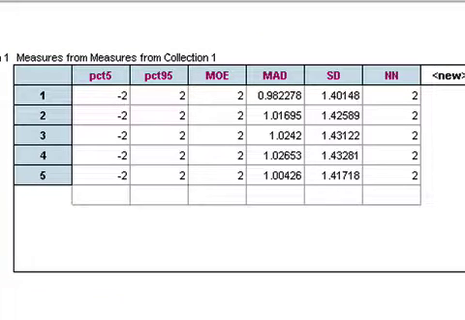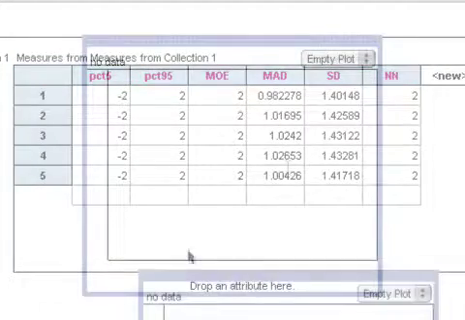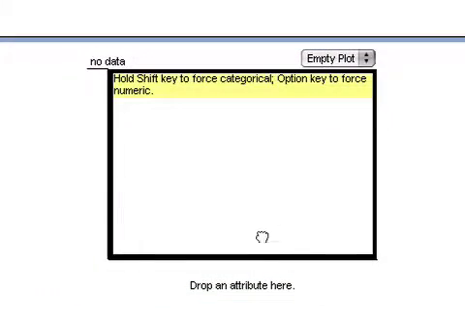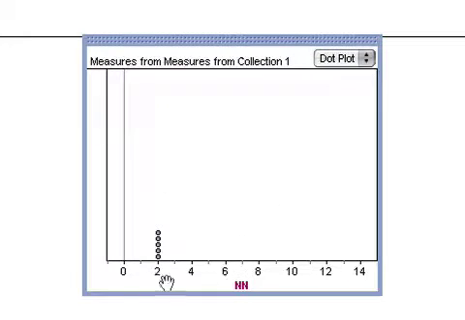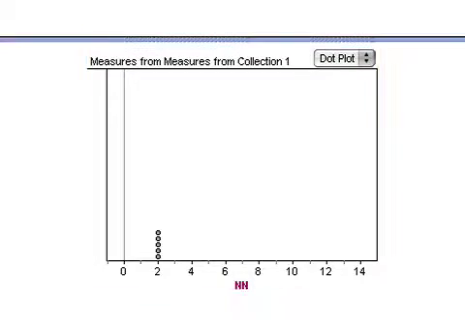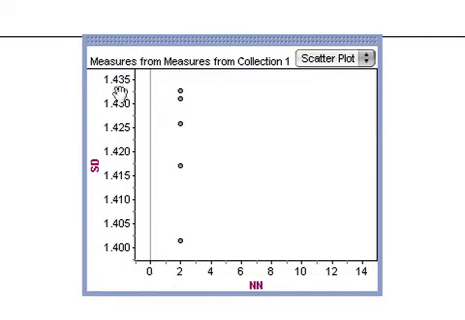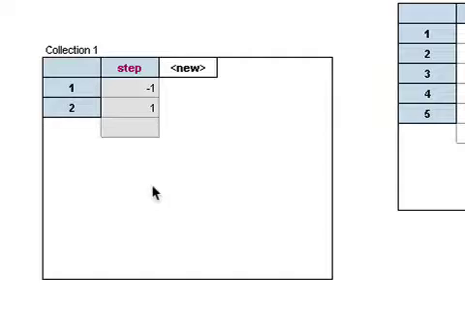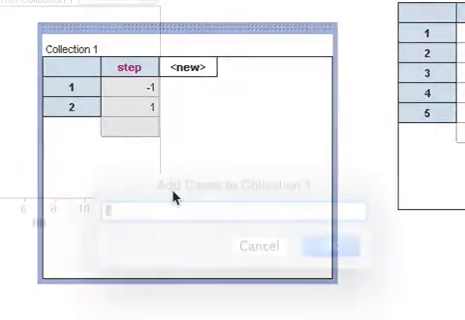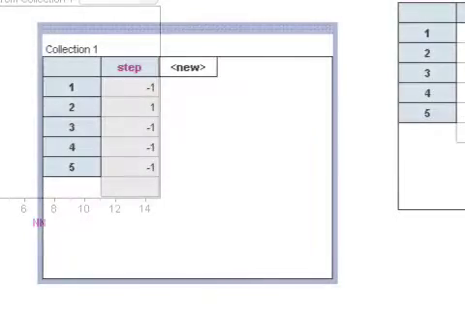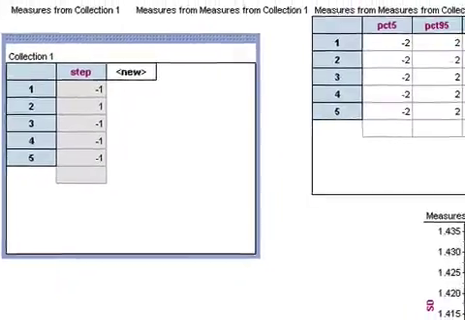Let's now make a new graph, and I'm going to put the sample size on the horizontal axis, so we have a bunch of 2s here. I'm going to put standard deviation on the vertical axis. We can see they're all spread out like that. So now I want to increase the sample size. So I right-click, I'm going to do new cases. Let me get 3. So now I have a sample size of 5.